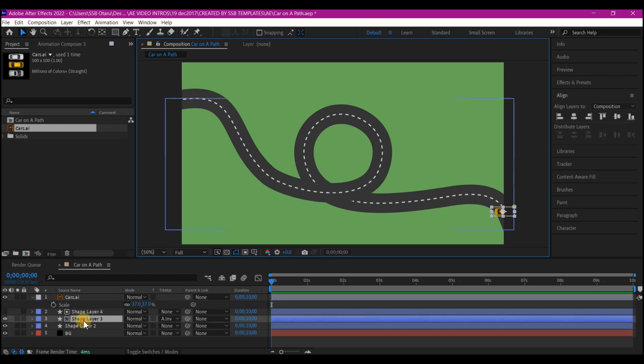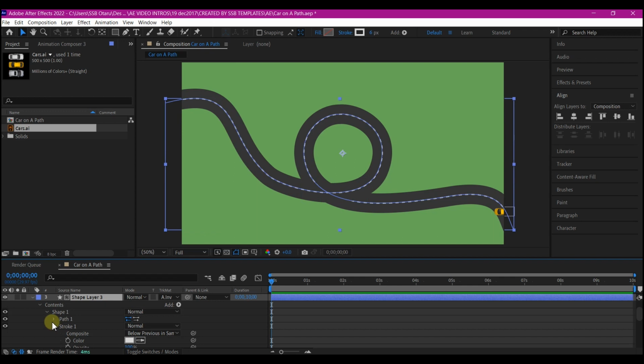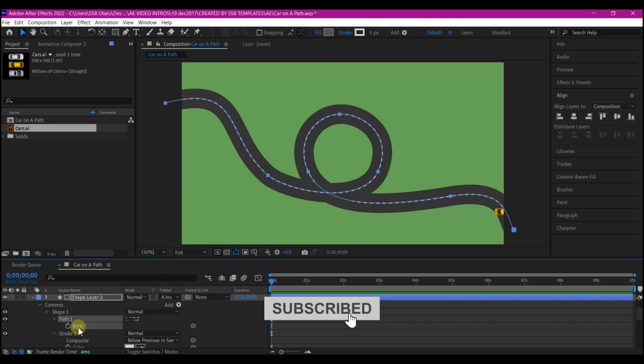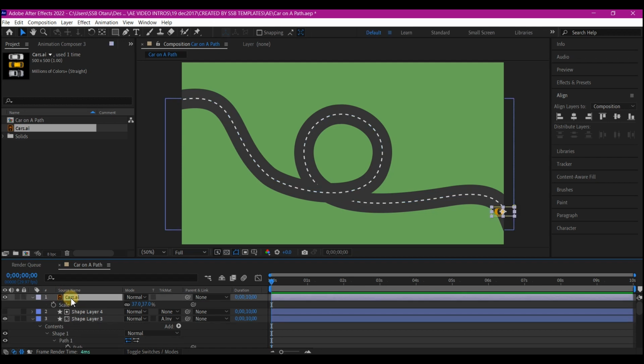So we're going to go into the road checker or any of the parts right here, then expand it, go to the part. We're going to select this and copy the part, Ctrl C on your keyboard to do that. Then we're going to go to the car and hit P on our keyboard to reveal the position property. Make sure your time indicator is at 0. Then select the position property and paste this by Ctrl V or Command V if you are using Mac.